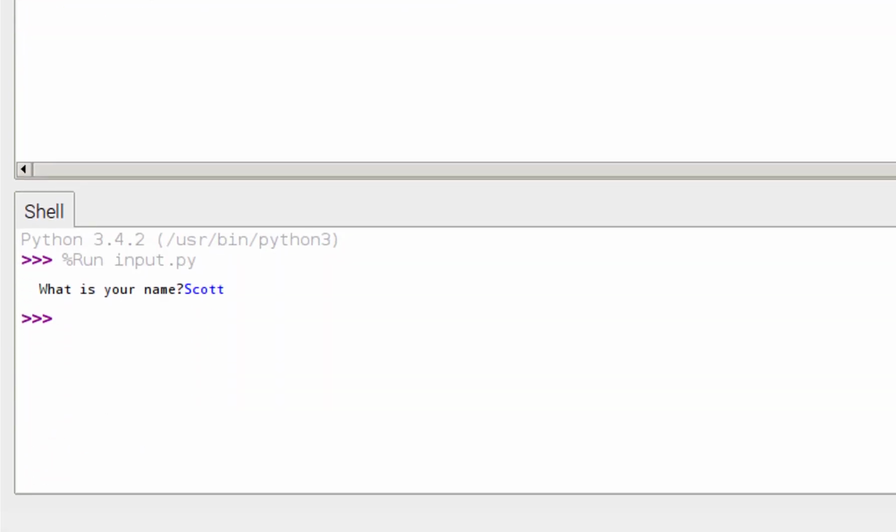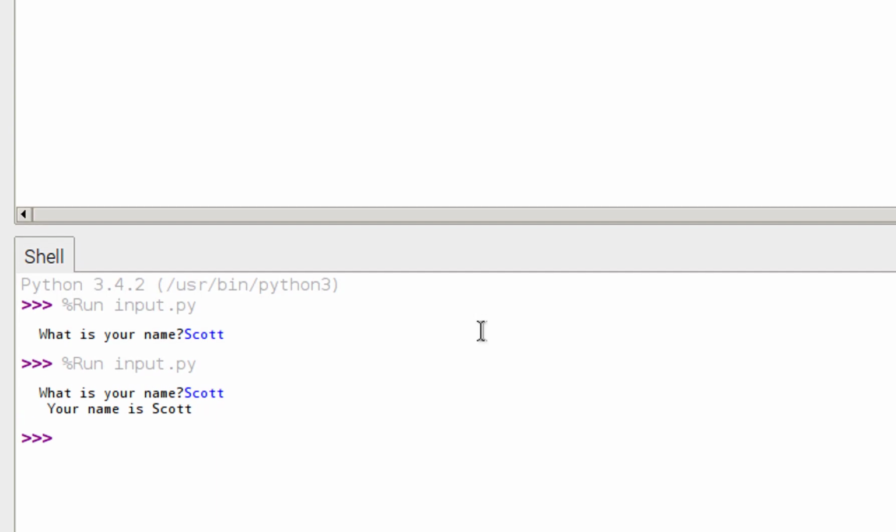Okay, we'll go ahead and save that and run the script, and here the user puts in their name, and we print out your name is Scott. And so now what is saved in the variable username is the value that the user types in. So now I can do other things with the username.